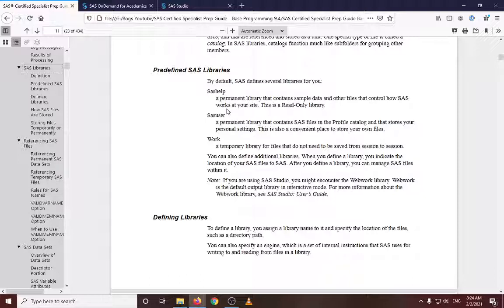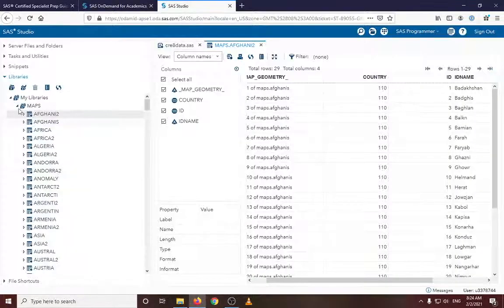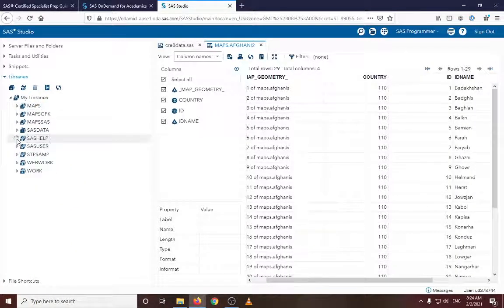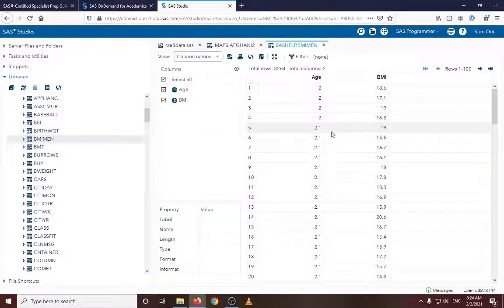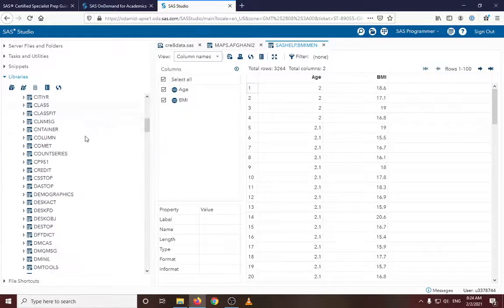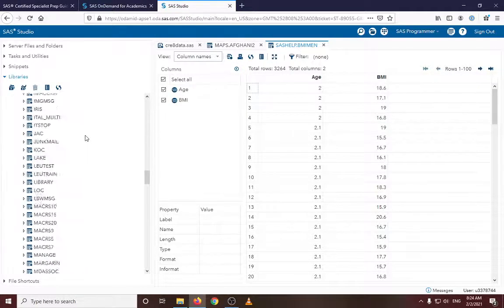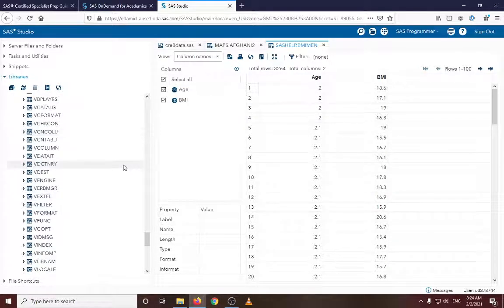SAS Help is a permanent library that contains sample data and other files that control how SAS works at your site. So let's have a look at that a bit. The SAS Help library contains several datasets that can be used for testing some of your code. They're already predefined, and it also contains metadata files, or views rather. These are the views, the ones that start with the letter V.